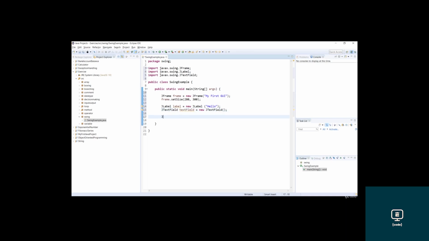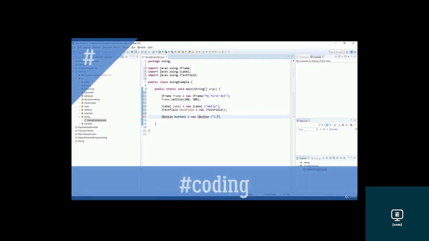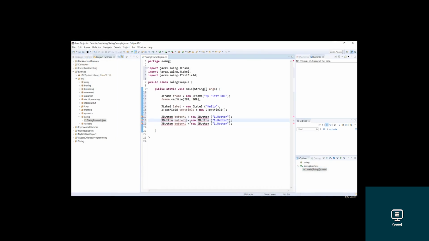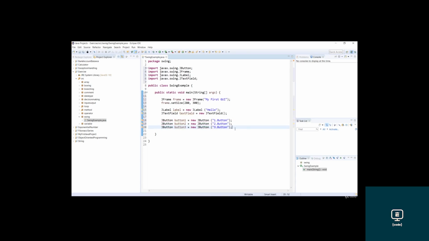So now let's create 3 JButton objects with string texts. The first object is button 1. Second object is button 2. And the last object is button 3. And also import the JButton class.